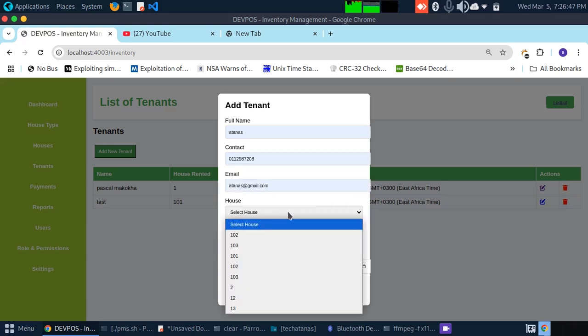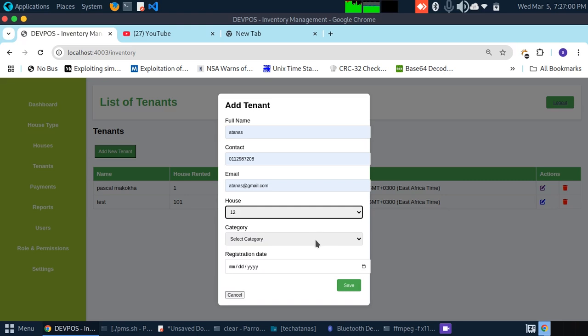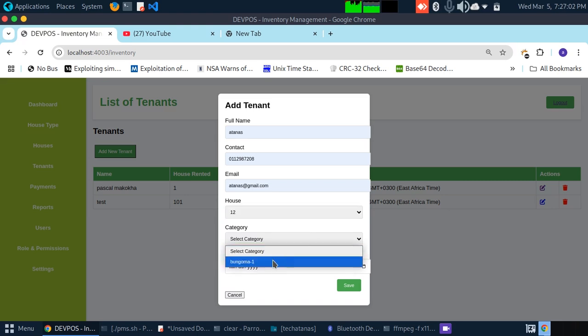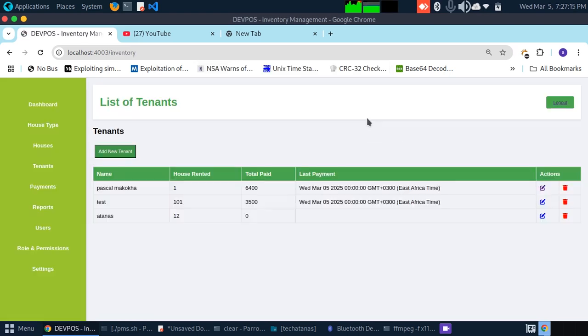Then you select the house. Once you select a room number here, the category will filter itself automatically, so it doesn't take us extra time to check which house belongs to which category. So I'll select house number 12. When you select it, it automatically filters the categories and remains with Bungoma flat. So the system automatically detects the category based on the house number. We'll assign the date here, then proceed and save. The last payment date here updates itself automatically once the first payment has been initiated.